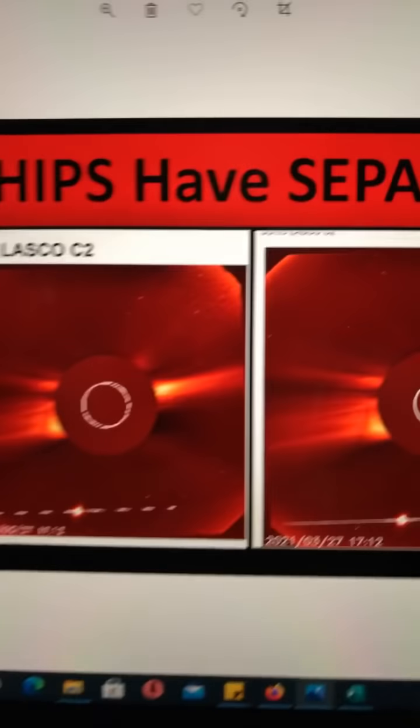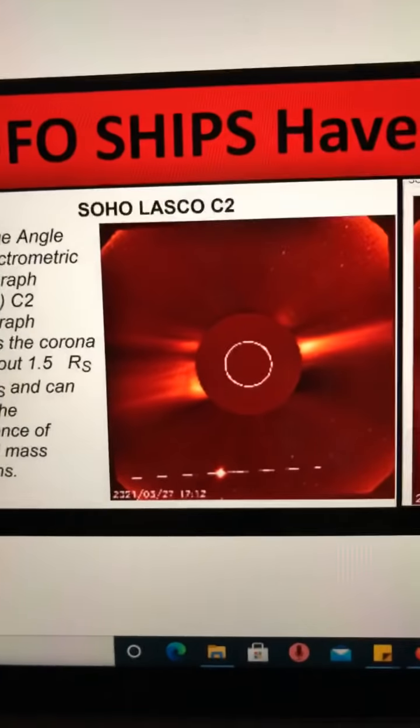The UFO ships have separated. You may say, Gina, what do you mean the UFO ships have separated? Well, I'm going to show you exactly what I mean. Let's get over here to this right here. So we have these ships, and we have this time stamp.